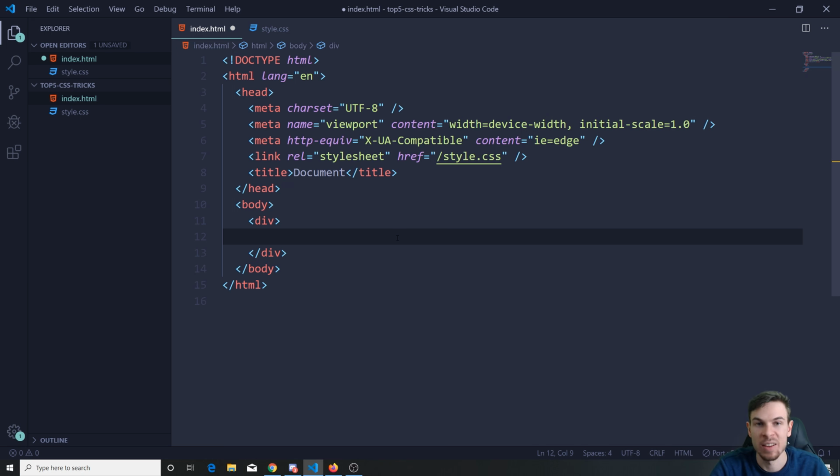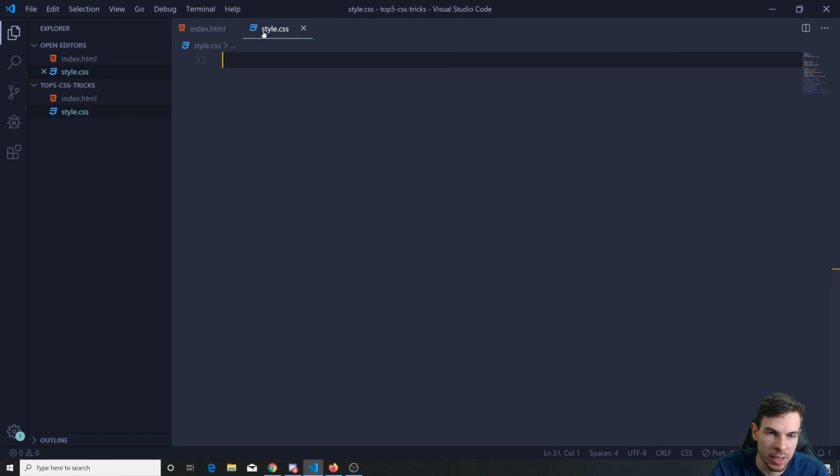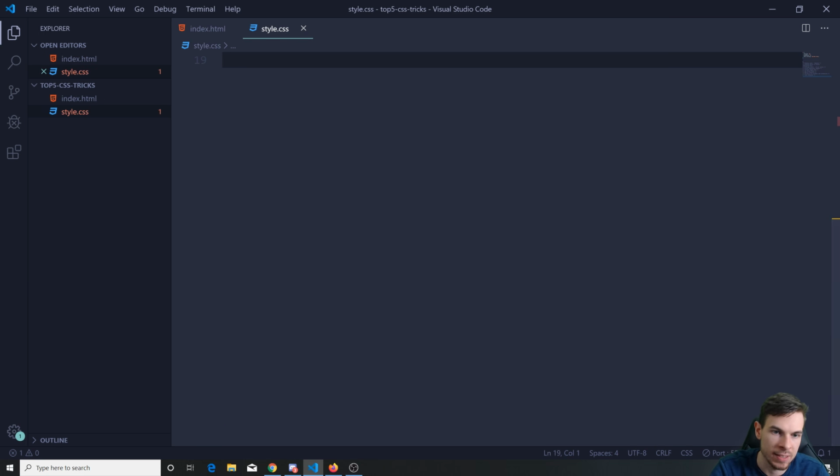Another trick is, well, not really a trick, but people are kind of unfamiliar with display block and inline. So what's the difference between those? Let me quickly show you. An H1 here, hello, is going to be a block level element. Let me get rid of the other properties that I added here. Let me just get rid of everything, hit save.